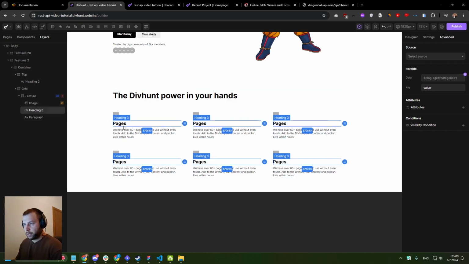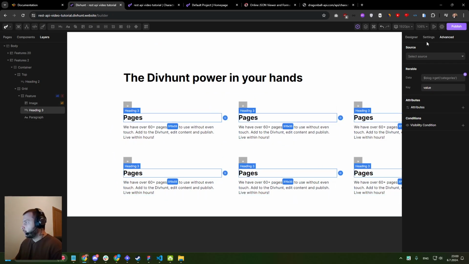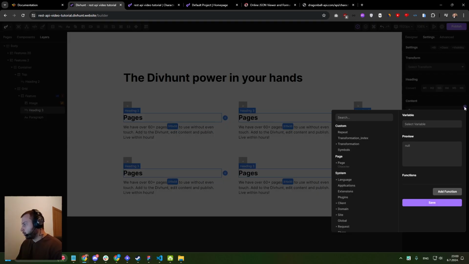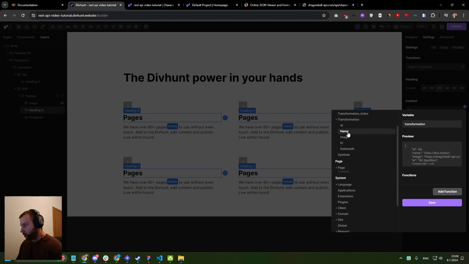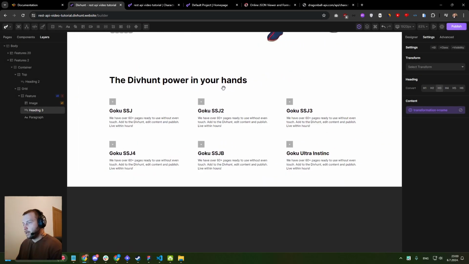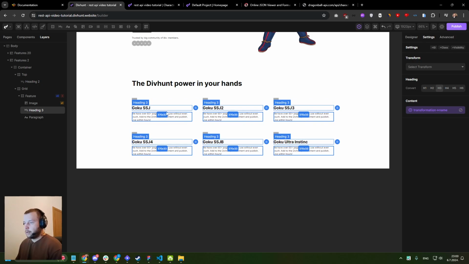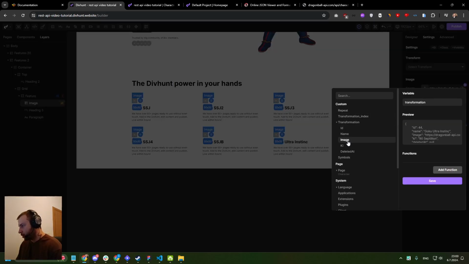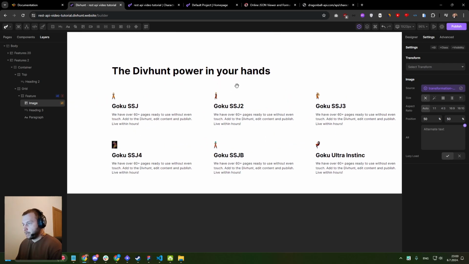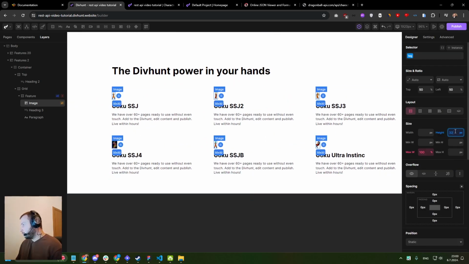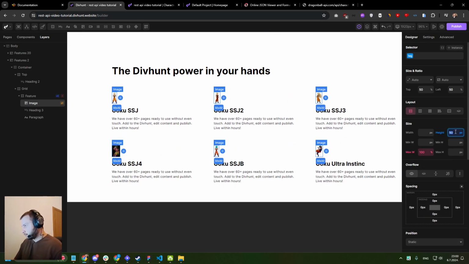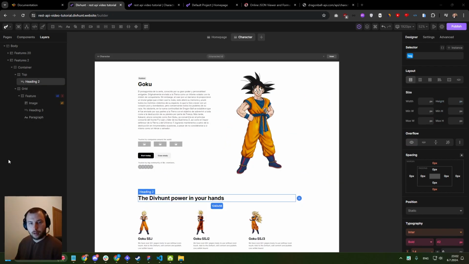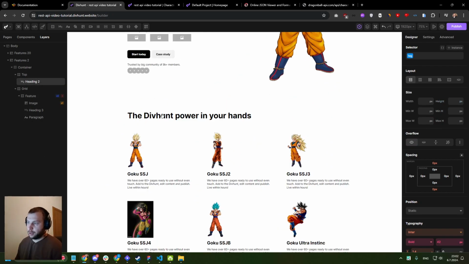And now if I click, for example, on this element, go to the settings, I can go set variable, and you will see the new field here called transformation. And now inside of this transformation, I have, for example, name, and you will see the names are different now. I can attach an image as well. So let's go transformation, image. Let's make it bigger maybe. And that's how you can connect these transformations.